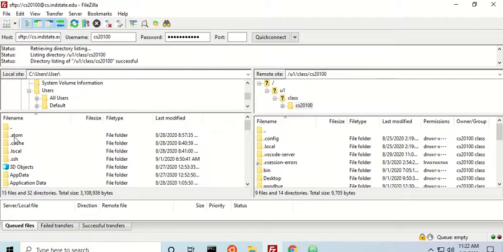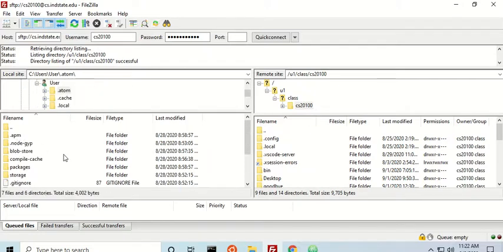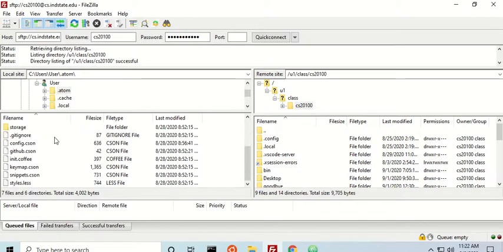So this .atom folder, we can open that up and see how it's highlighted up here. Down here is the contents of that directory. The thing we want to look for is the config.cson. All right, this has all of the configuration information for our current settings in Atom.